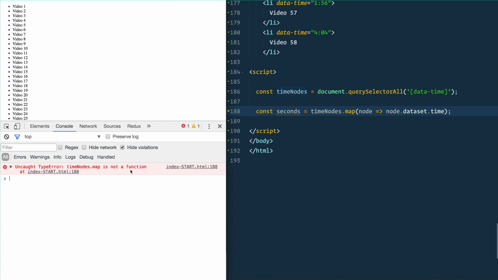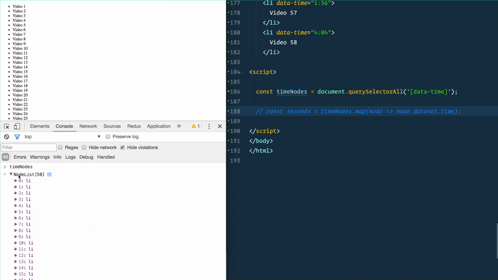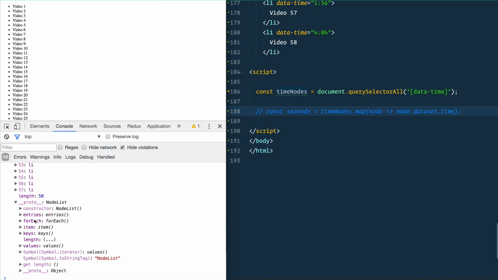So watch what's going to error out in here. timeNodes.map is not a function. So map is not a function of timeNodes. Why is that? I thought it was an array. Let's see it again. timeNodes looks like an array, walks like an array, but it's not. It's a NodeList. And if you open up the prototype, we have a forEach, which we could use, but it's not as clean.